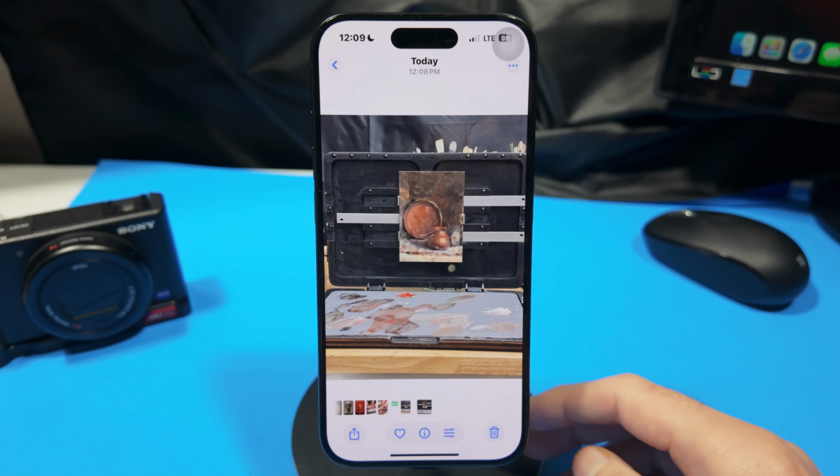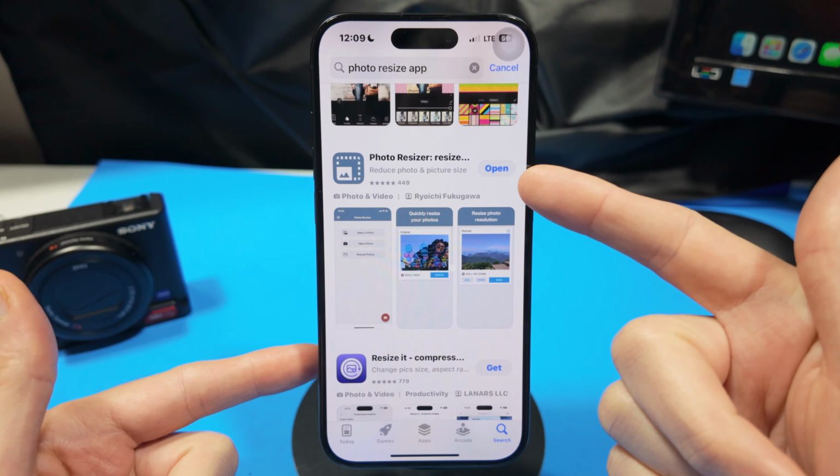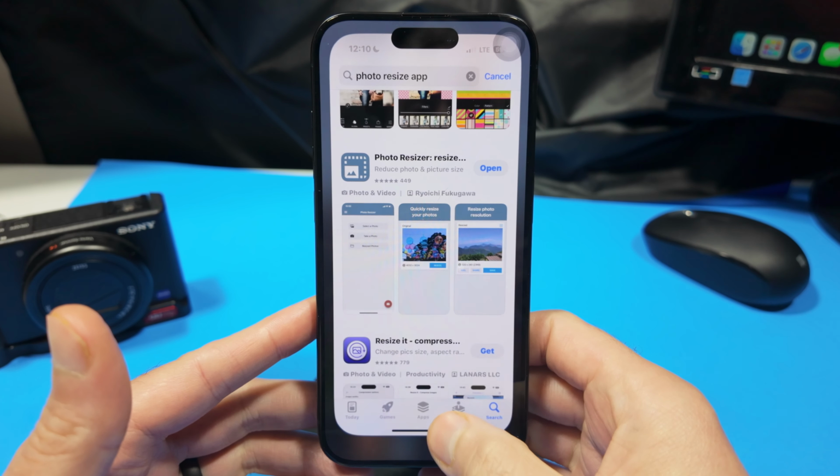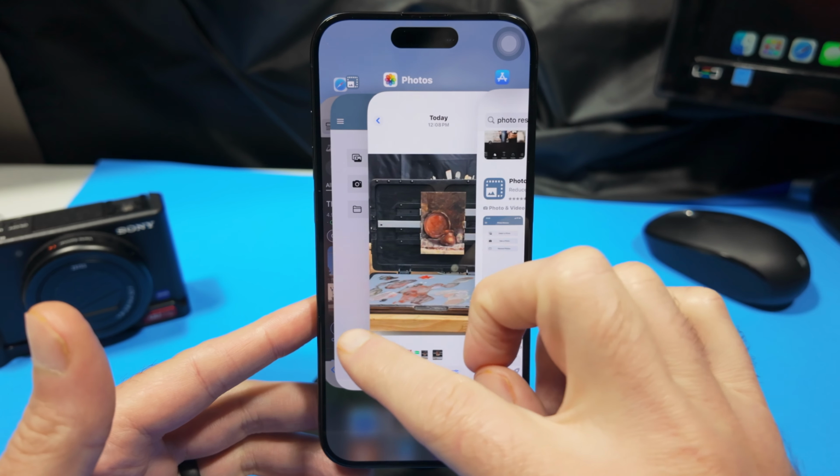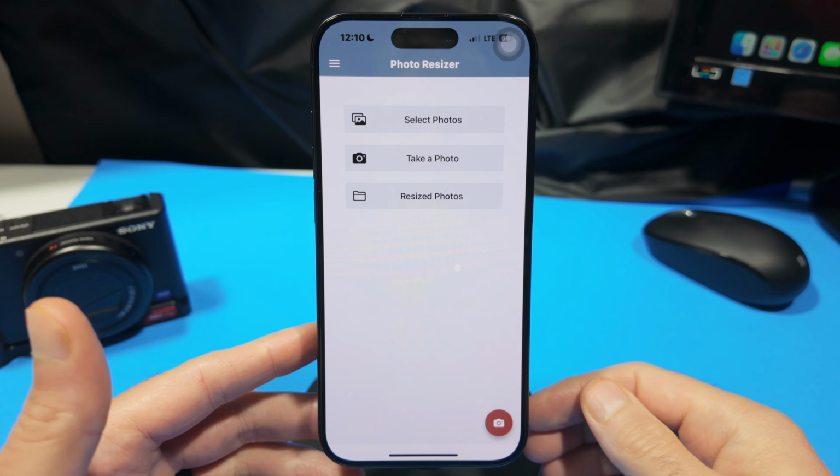So for example, I went to the App Store here and I downloaded this Photo Resizer app. This is the one that I got. Okay, so if I go into the Photo Resizer app, it looks like this. What I can do is I can just go to select a photo. I'll go ahead and just select one of them here.